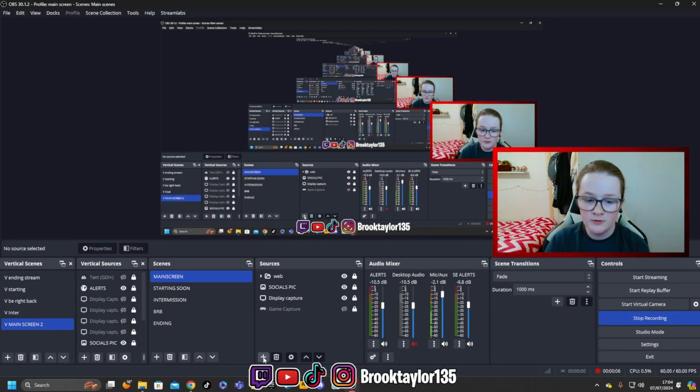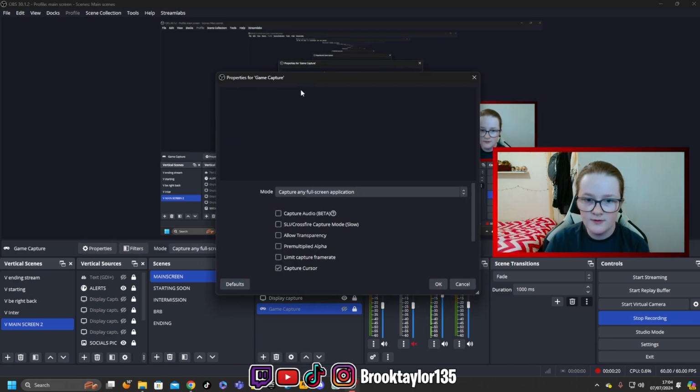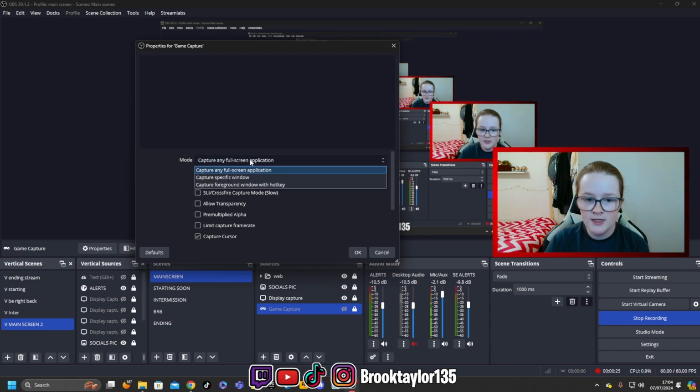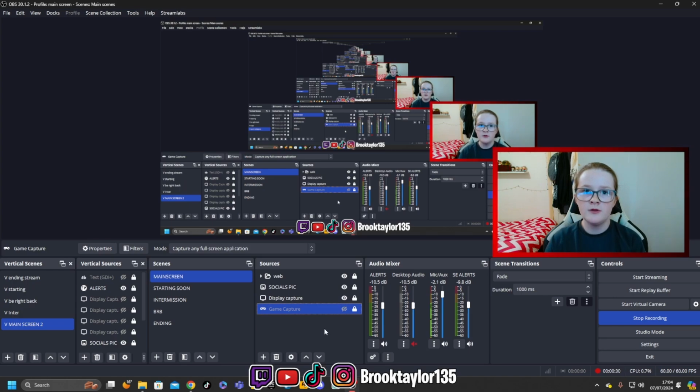Next is how to add your gameplay to your screen. So what you want to do is click on plus on sources. Obviously you make a scene first, you name it or whatever you want. You go on sources, click on plus, click on gameplay capture, and then that's done. And if I just open it up and show you, you want it on capture any full screen application, and then click OK, and then that's done. So when you've loaded a game on your computer and you start streaming, then it will show up automatically.